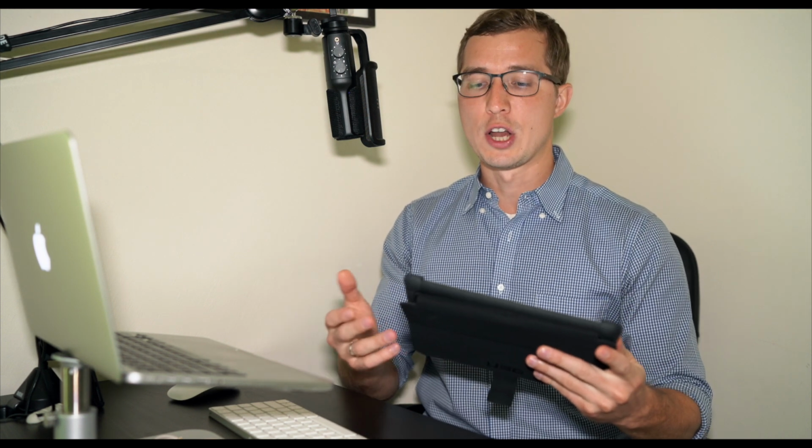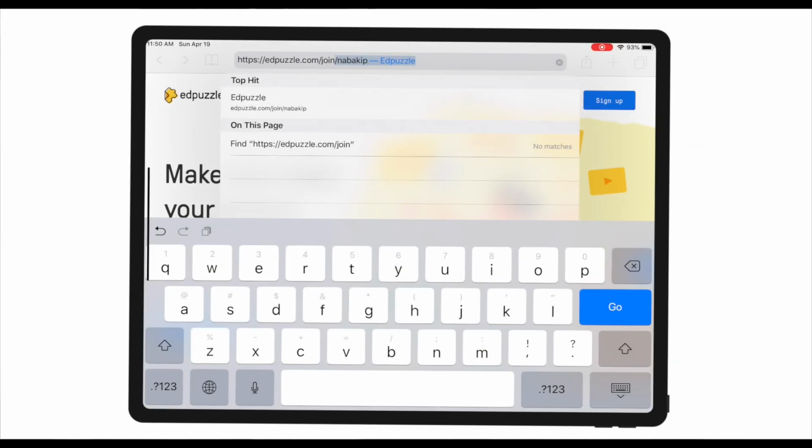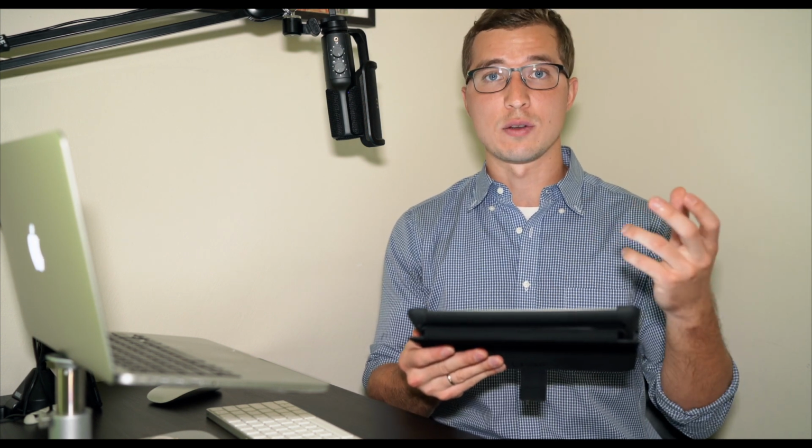We're going to imagine that this iPad is a student's iPad or student's computer, and they received your link and they're about to join your Edpuzzle classroom. As a student, I'm going to paste the link that my teacher shared with me in my internet browser and click go. Because this student doesn't have an Edpuzzle account, Edpuzzle now offers me to create one.